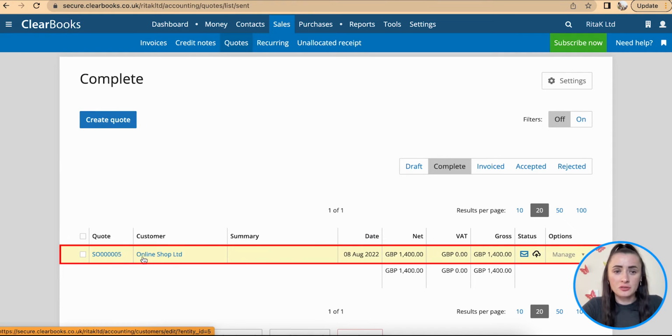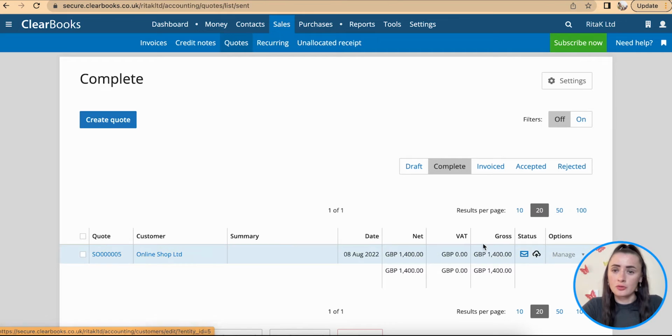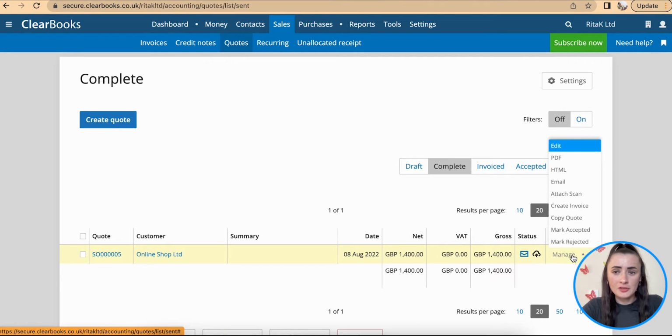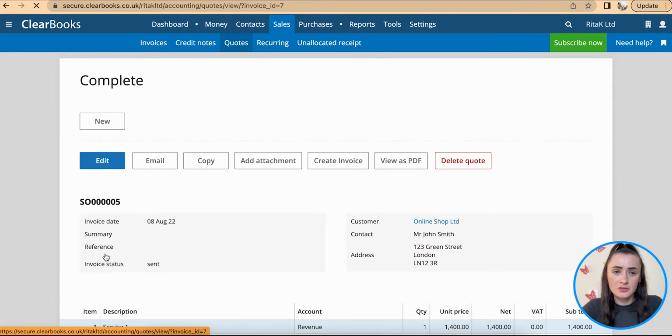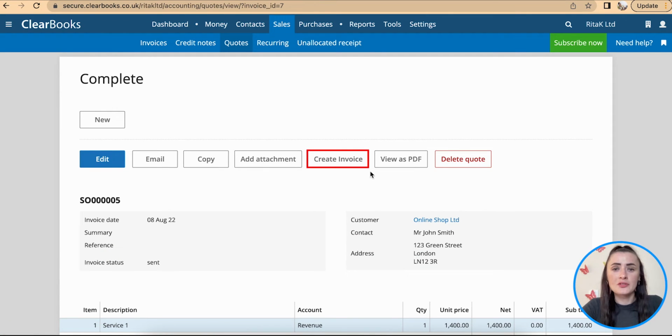So I have a sales order to Online Shop. To convert it to an invoice, we can click on manage and create an invoice. Or if we actually click on this sales order, we can create an invoice by clicking on this button.